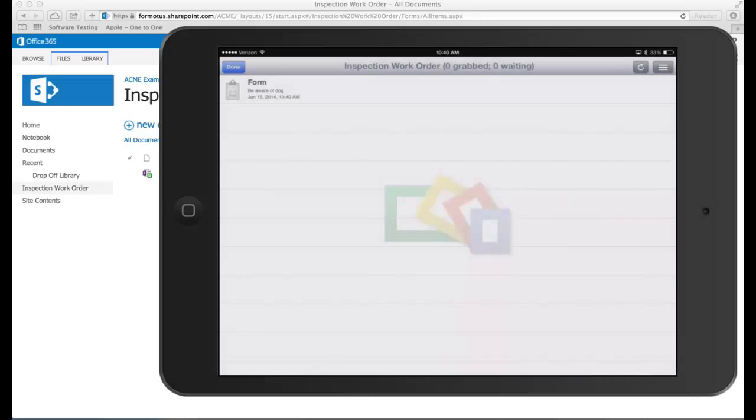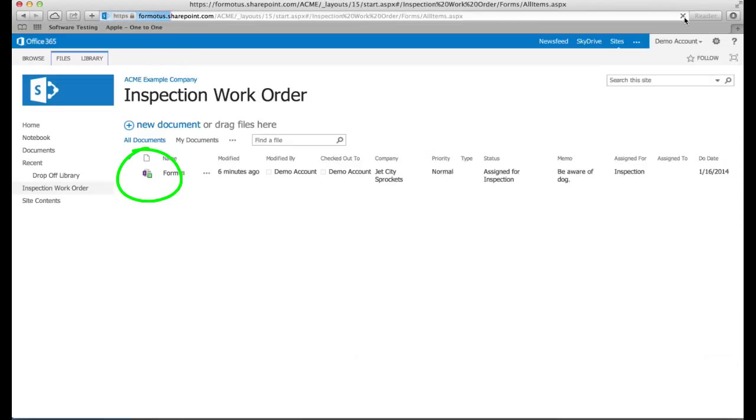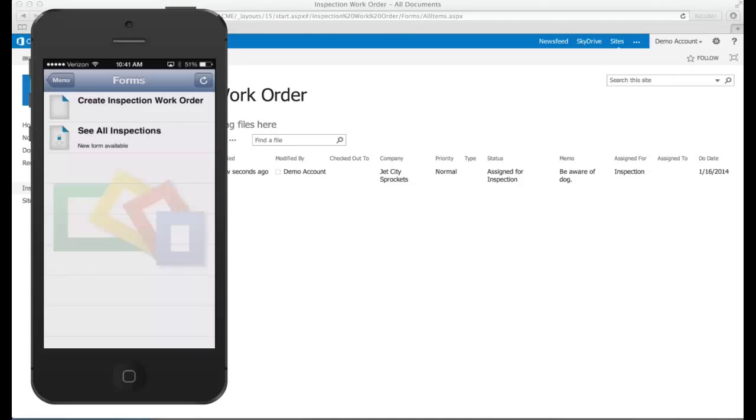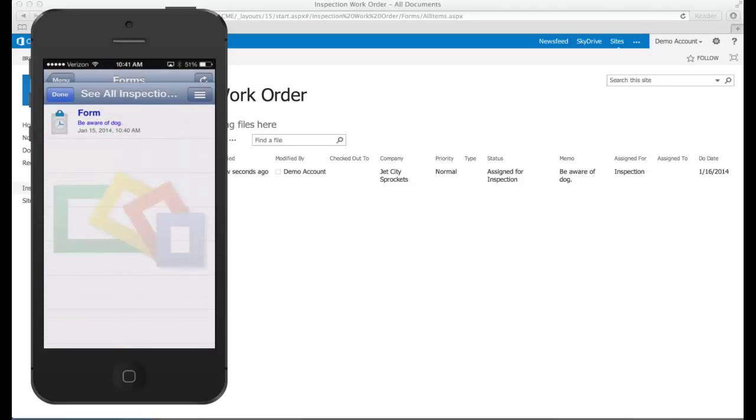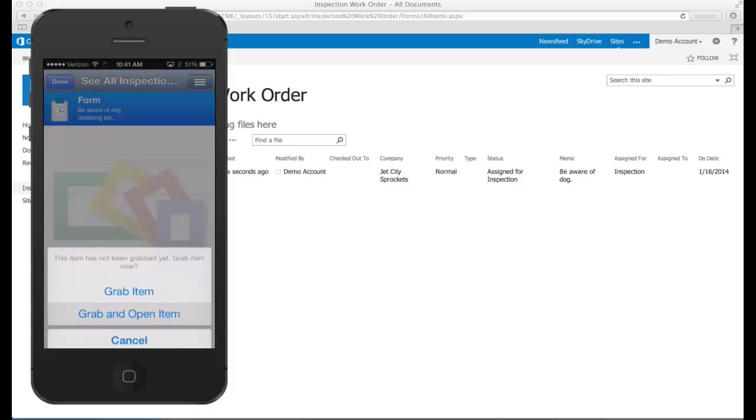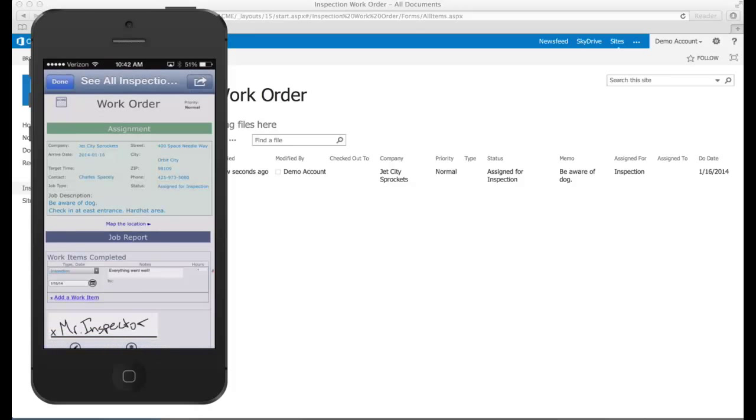Back in SharePoint, the notification has disappeared now that the form has been submitted. The completed form can then be viewed in SharePoint or on the foreman's device in his See All Inspections form.